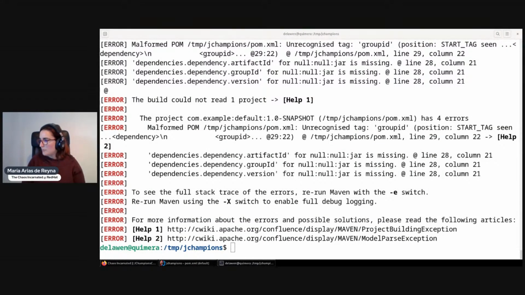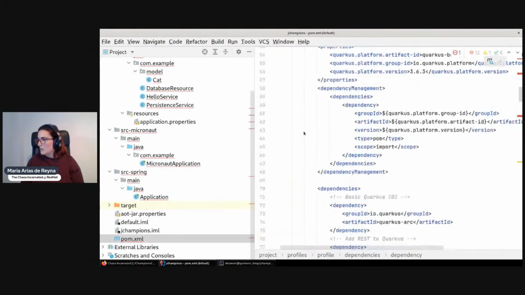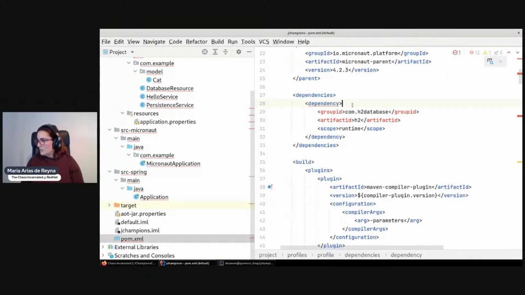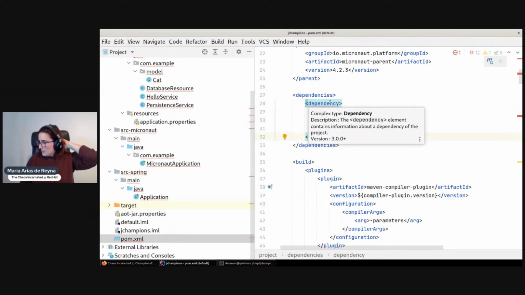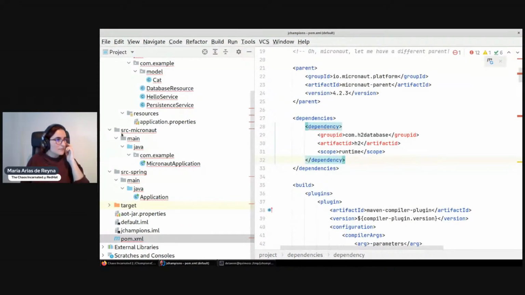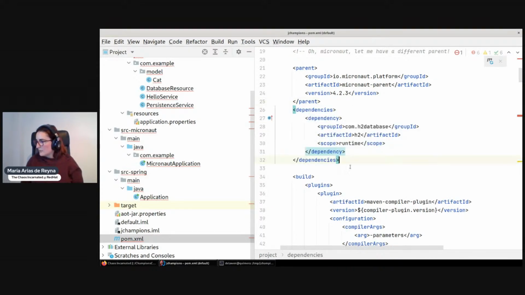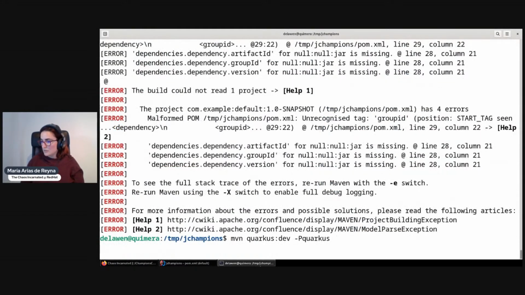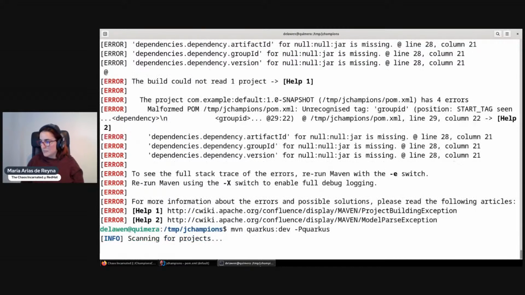No, because malformed POM. What did I do here? Dependency, why? What did I copy wrong here? I have no idea what was wrongly copied.